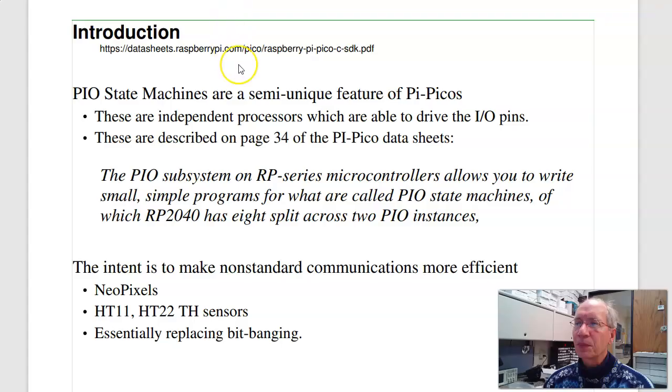You'll link up here. In there it states the PIO subsystem on the Raspberry Pi series microcontrollers allows you to write small, simple programs for what are called PIO state machines, of which the Raspberry Pi RP2040 has 8, split across 2 PIO instances. So that means the Raspberry Pi Pico has 8 microcontrollers in addition to the main processor, and those are designed specifically for I/O functions.